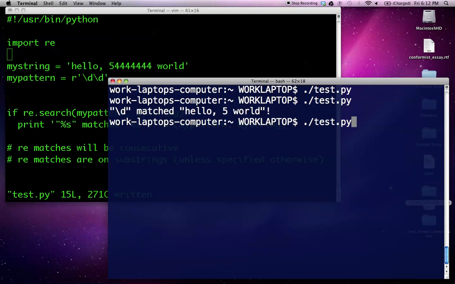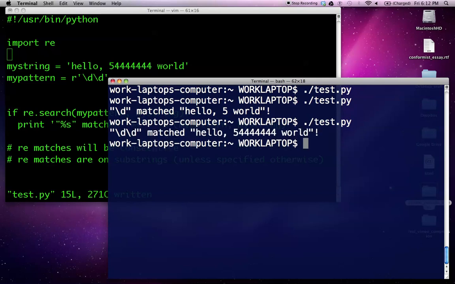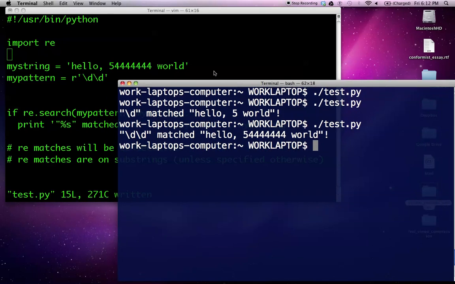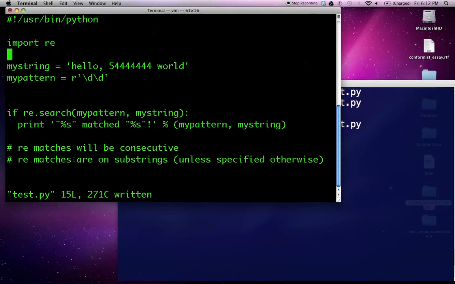All right, let's go ahead and test it. Yeah, it matched. Sure it did. There's no reason it shouldn't. Remember, we're talking about a substring match. That was the second thing, rather. Regular expression matches are on substrings. In other words, this is looking for 2 digit characters, and it finds the 2 digit characters right here at the beginning with 5 and 4. So it matches. It absolutely does.